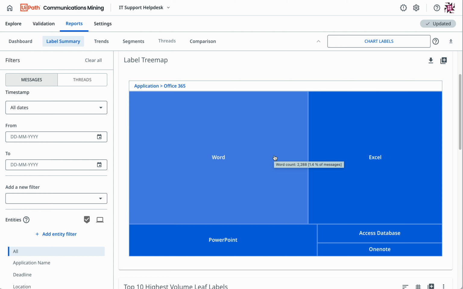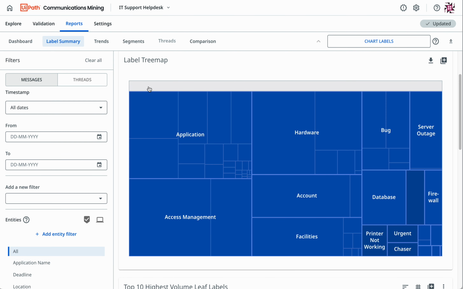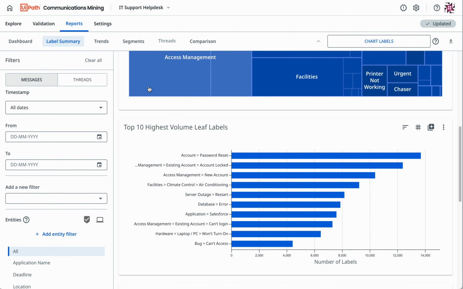And if you click on it further, we go down into details of the next level, which is level 3, so Word, Excel, PowerPoint, etc., within Office 365. You can easily go back to the top and look at an overview of where the data was. Also, it gives us other charts around leaf labels and the top 10. So leaf labels are the lowest level in a label hierarchy. And what are the top 10 leaves here?